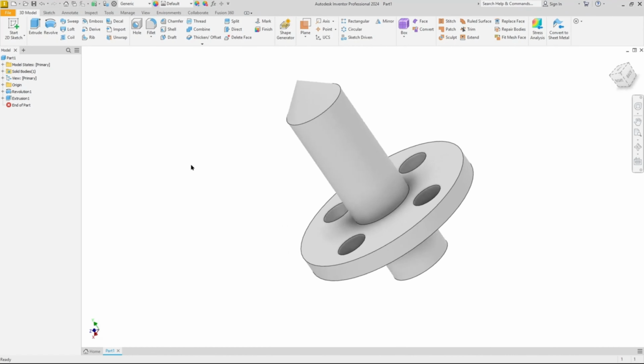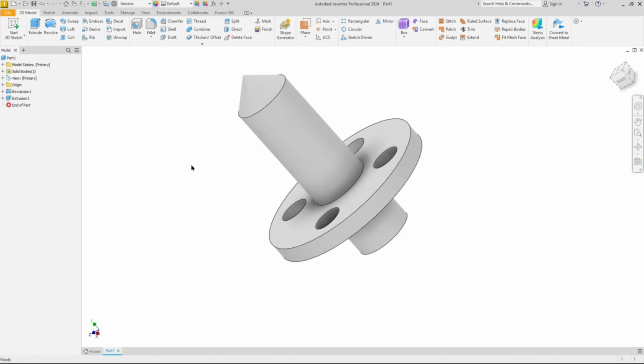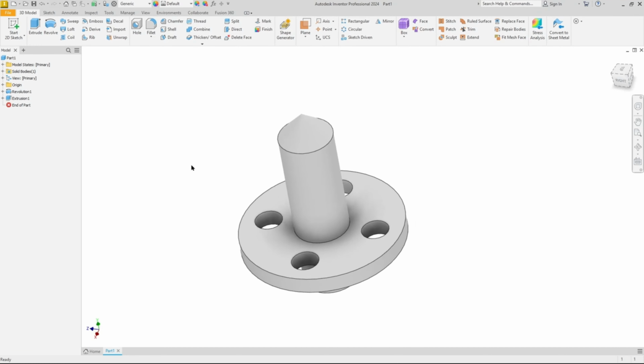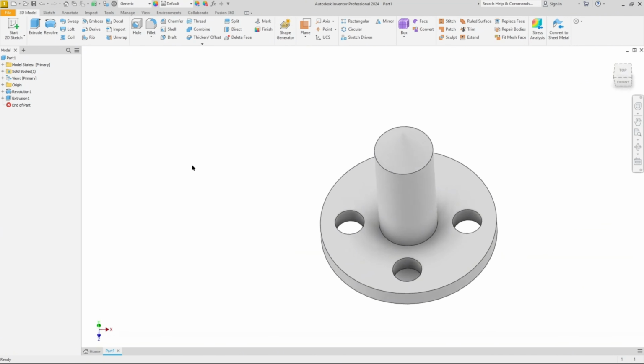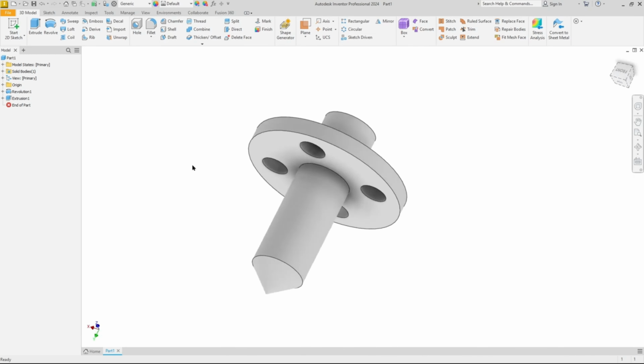Let's make one more tutorial in Autodesk Inventor. In this video, you learn how to use the Revolve and Extrude. So open the Inventor and let's go.